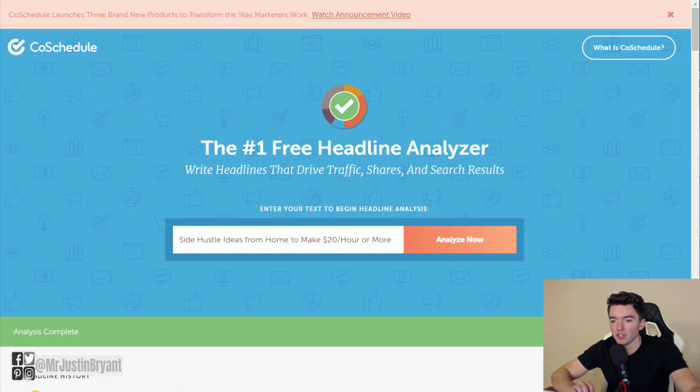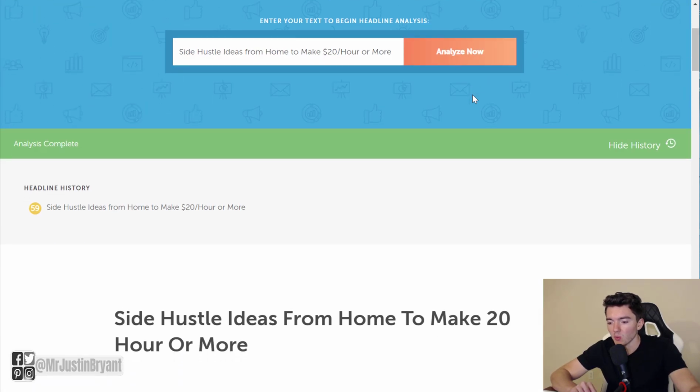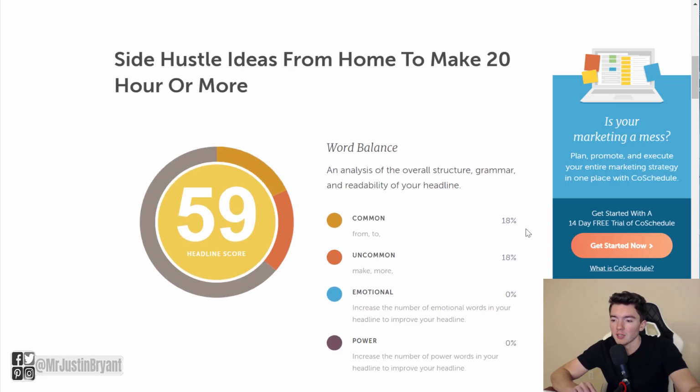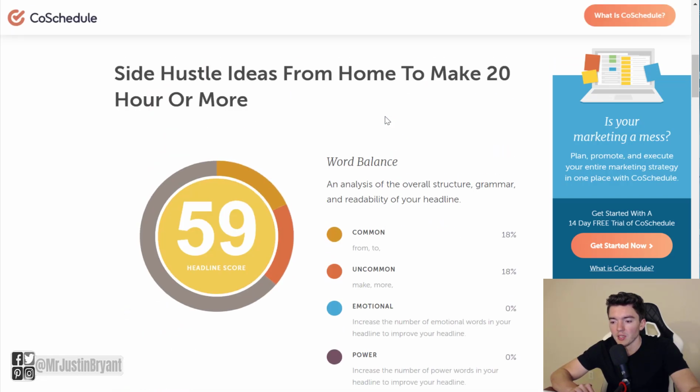And then you can go to coschedule.com and look up the headline analyzer. This is what the page looks like. You copy and paste your headline in here and click the Analyze Now button. You'll have to put in your name and your email to use this. But once you do, you'll notice that this is a very helpful free tool. It will analyze your headline for you. It will break down the different words in your title, and it will give you a score.